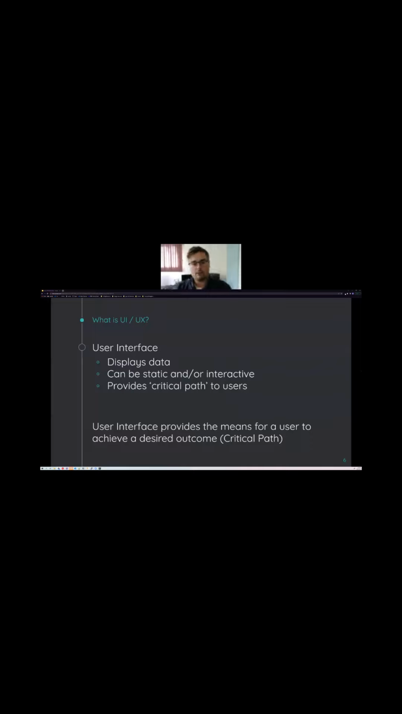So user interface, at its core, displays data. They can be elements that are static or interactive or a combination of the two. And the main goal of a user interface is to provide a critical path to your users. And that critical path should be the outcome that they want to achieve.